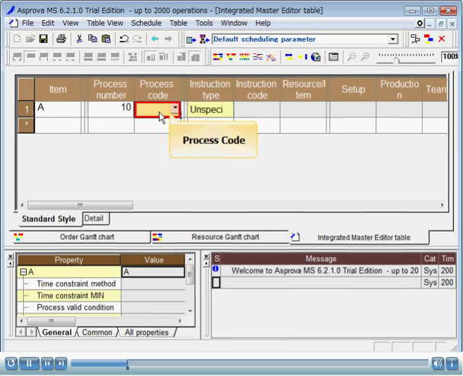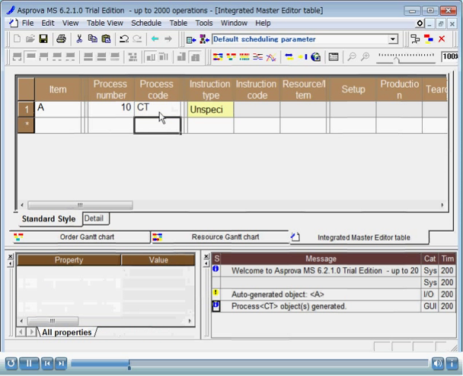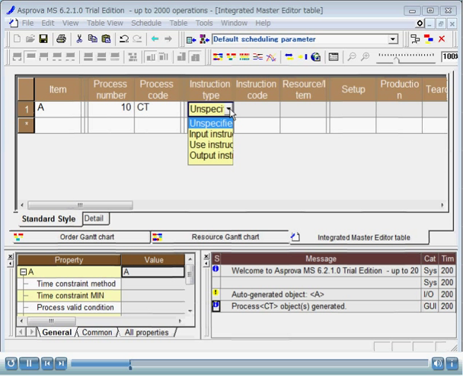Enter the process code CT. Note that you cannot enter duplicate process codes when you produce the same item. Set the instruction type to Input Instruction. An input instruction is an instruction regarding the item that is input to the process.